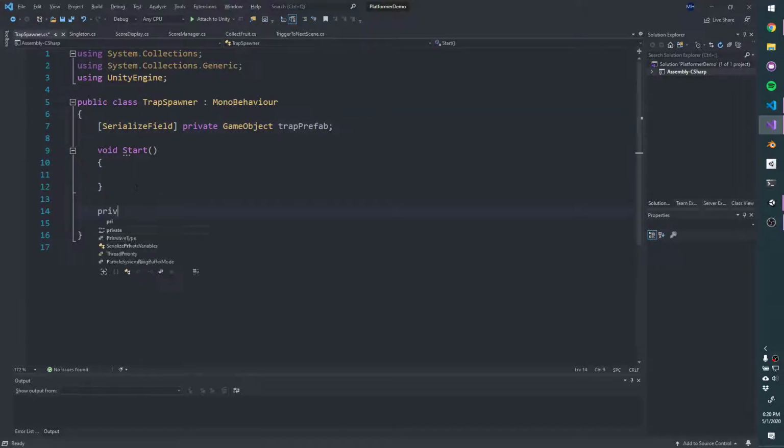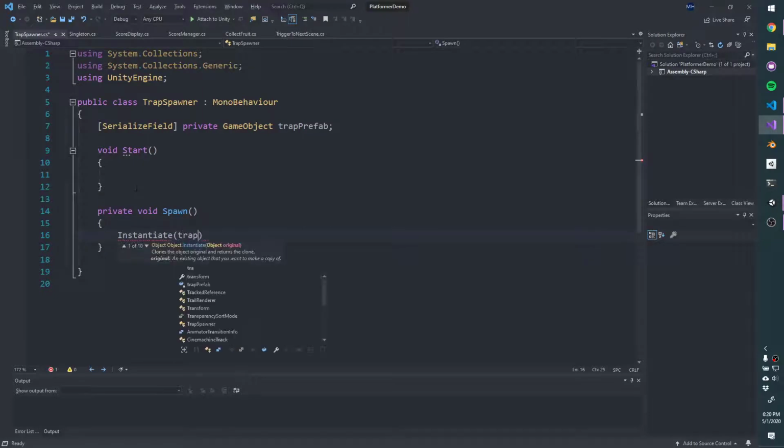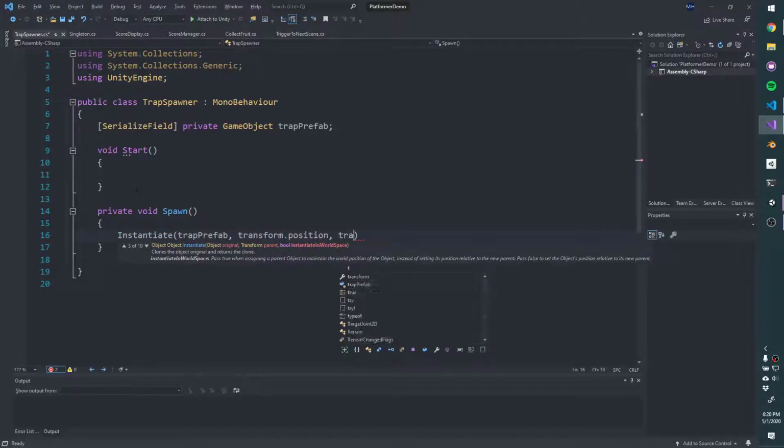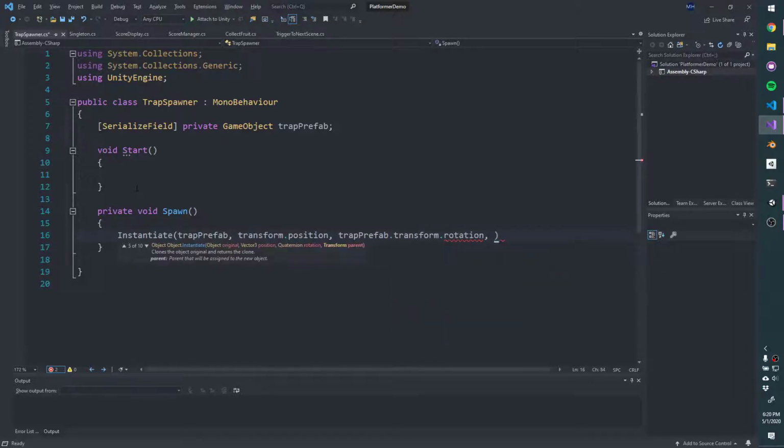And let's create a spawn method that just instantiates that trap prefab and uses wherever that game object, our trap spawner, is located. So we're going to say transform.position, and let's use the trap prefab's default rotation. So we're reaching into the prefab, going to the transform, asking for its rotation, and to keep our scene hierarchy nice and clean, we'll say that the newly instantiated trap prefab is a child of the trap spawner.